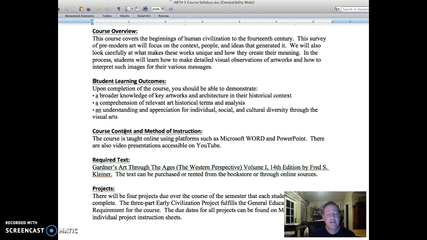The course content and method of instruction. This is an online class, and we're going to use platforms such as Microsoft Word and PowerPoint. We'll have a tremendous amount of online videos accessible through YouTube. The required text is Gardner's Art Through the Ages, The Western Perspective, and we're looking at Volume 1. They do come in 2 volumes. In fact, some editions come in as many as 5 volumes. But we're looking at Gardner's Art Through the Ages, Volume 1, Western Perspective, and we're using the 14th edition.